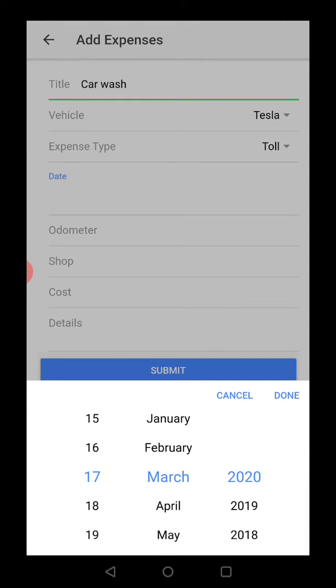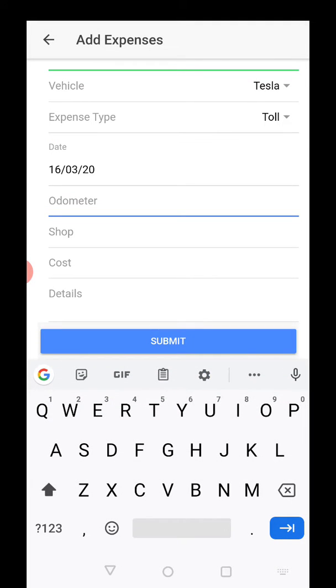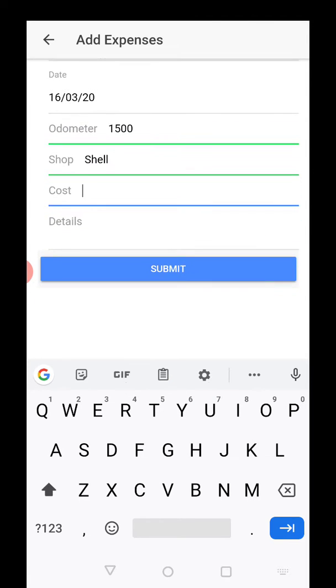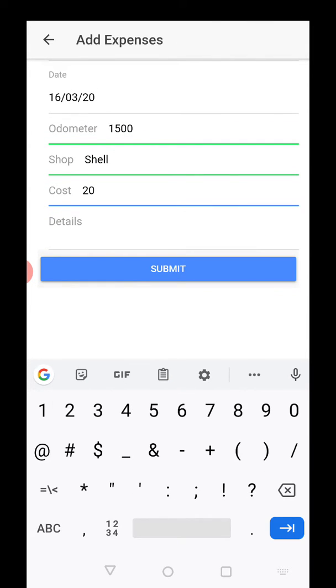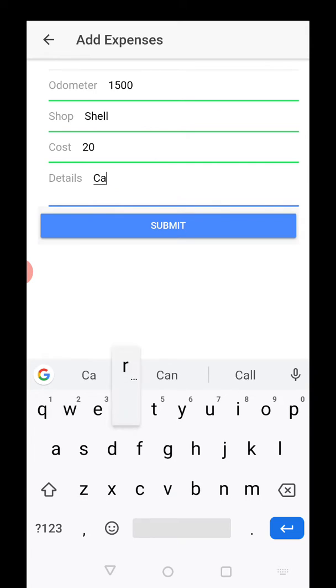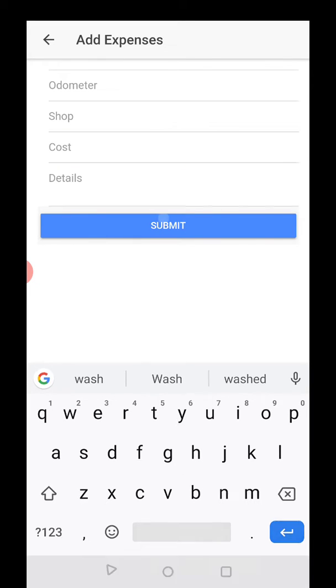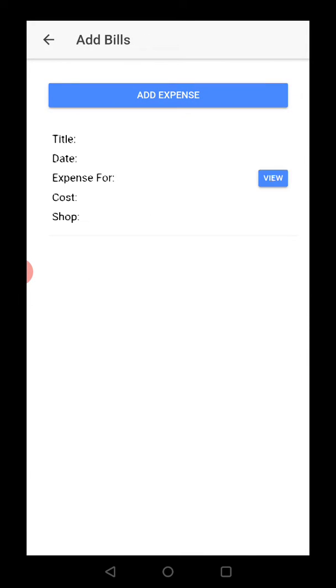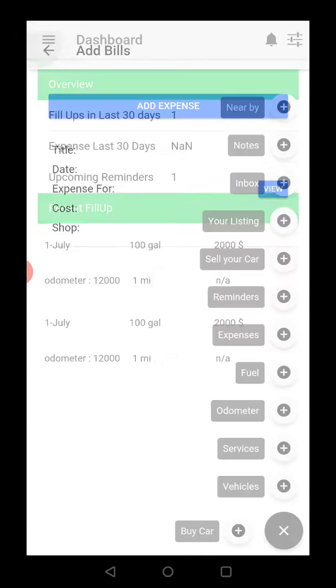So 16th February, that was 16th March. Okay, I'm done. Odometer was 1500, shop was same, cost was $20, and detail is car wash, submit. Here I think it's added in the expense.